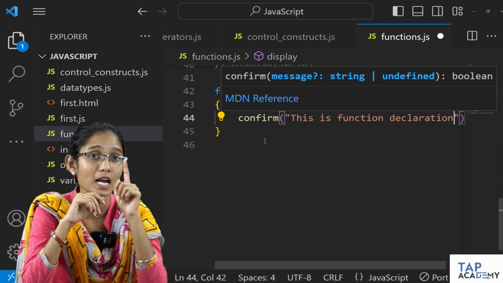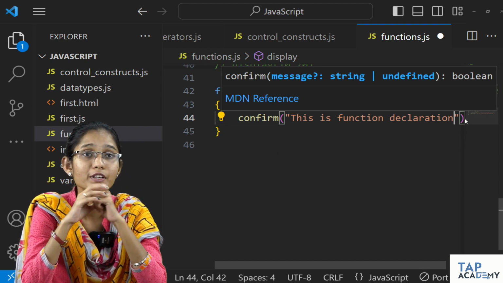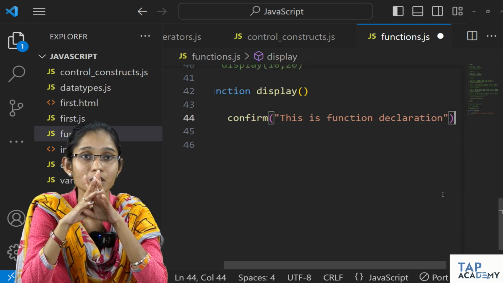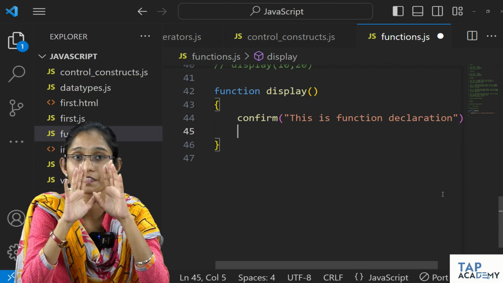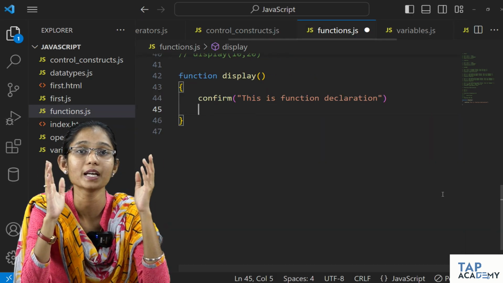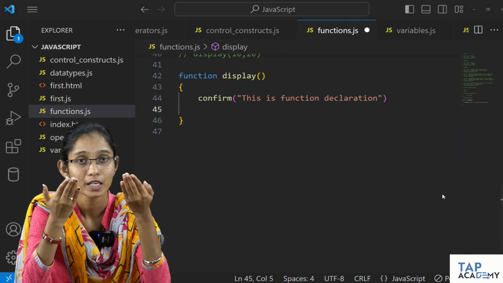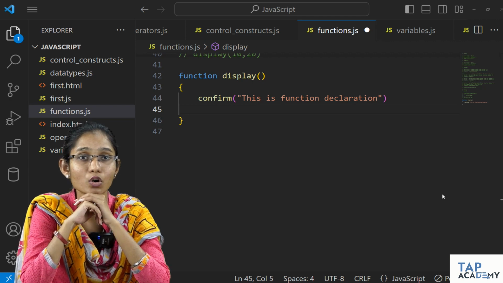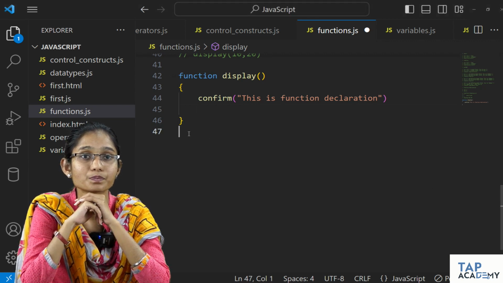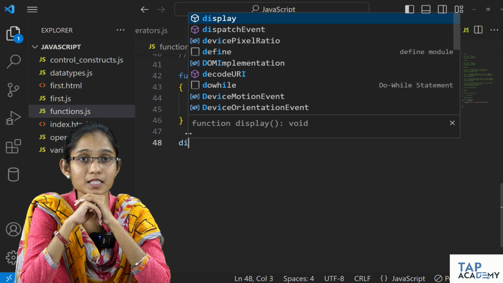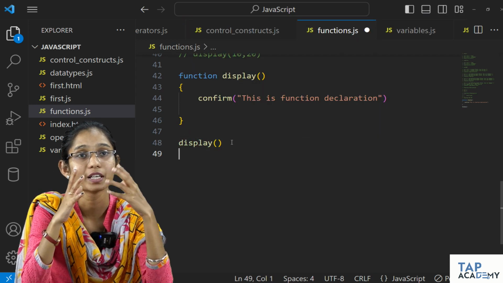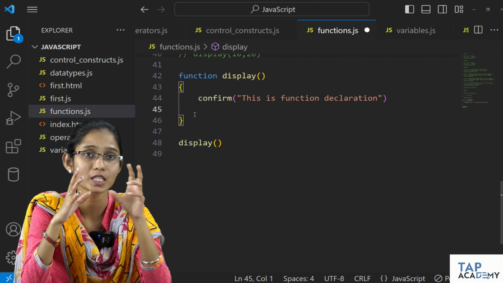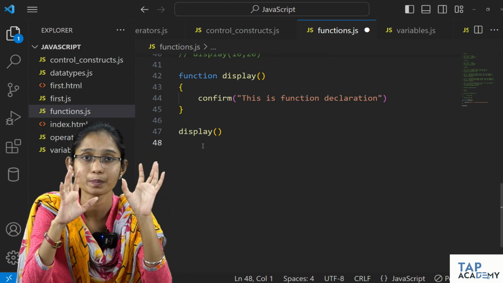But if this has to work, what we have to do? We have to call that function. If you are not calling that function, what happens? We cannot invoke it and it will not be executed as well. So come out of that function and call that function. So write here display. This is what we have to do, calling the function, and whatever we have given inside will be executed.